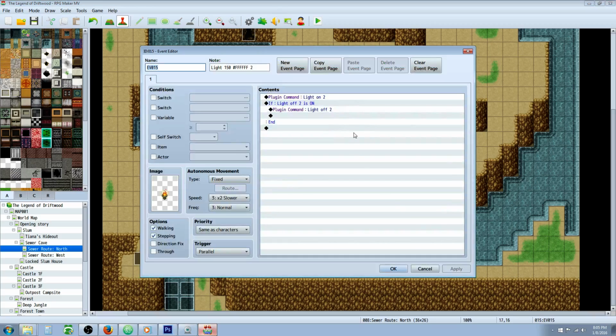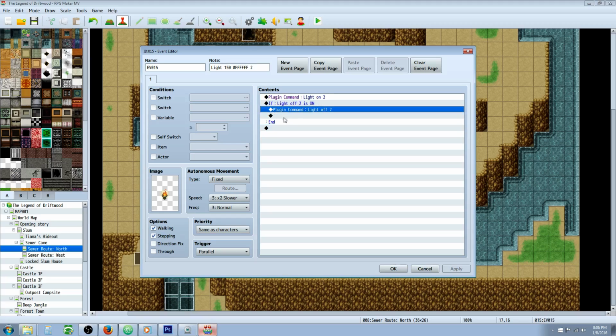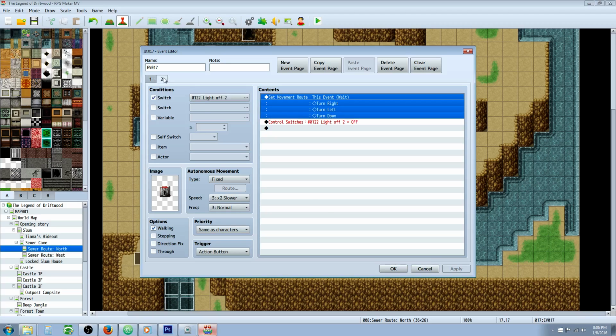Now this is just a second one. It's a copy of the same thing to show you how to do this with multiple lights. You just increment the number at the end from 1 to 2, 2 to 3, and so forth. Insert plugin command light on 2. Make a conditional branch light off 2 is on. And then inside that conditional branch, plugin command light off 2. And then the switch for this is exactly the same as the other one. The only thing that's different is we're controlling switch light off 2 instead of light off 1.